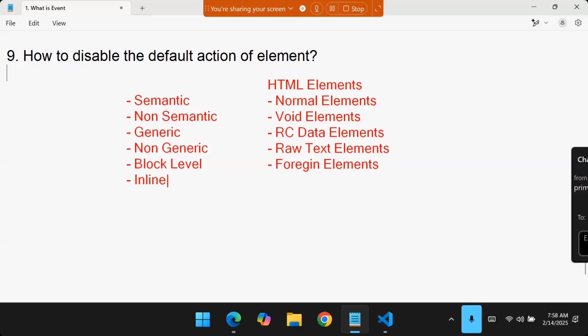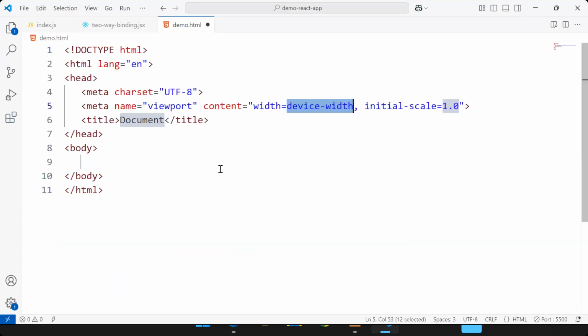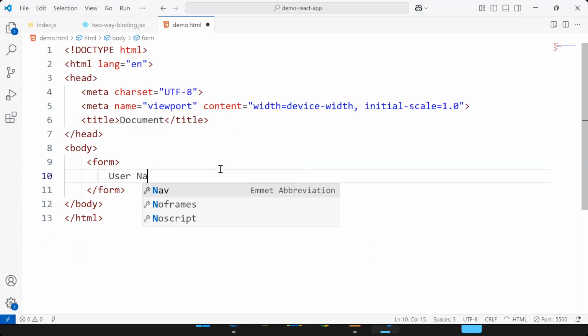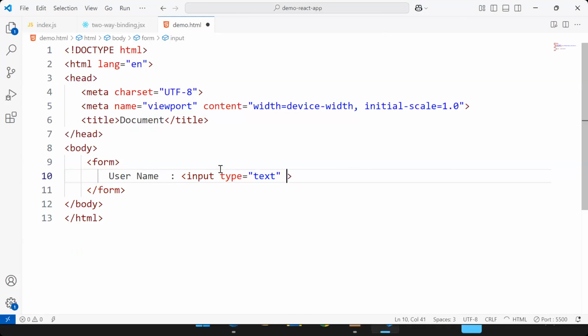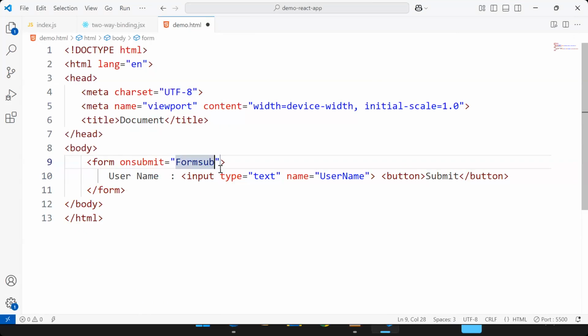So here another regular problem you will face is how to disable default action. What is default action? Let's take an example. We have a form. In the form, we have a username, so the input type is text, and the name is username. And we have a submit button. A form has a submit event, so form submit is the event.